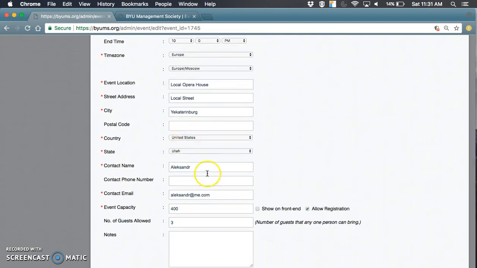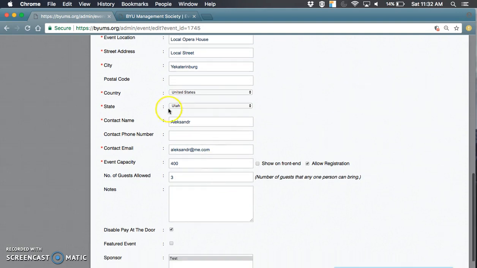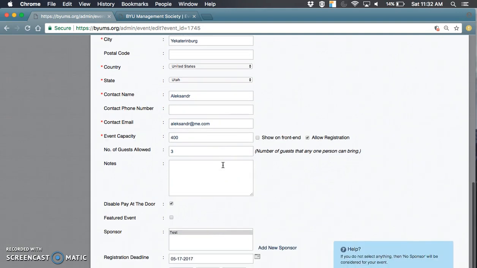Now the next thing I want to talk about is the contact name, contact phone number, and contact email. This series of fields deals with the person that is designated as the contact for the event. This will show up on the front end, and this is the person that someone registering for the event would want to contact in the case of any question. It is important to have someone assigned to be this, and make sure to put their information here.